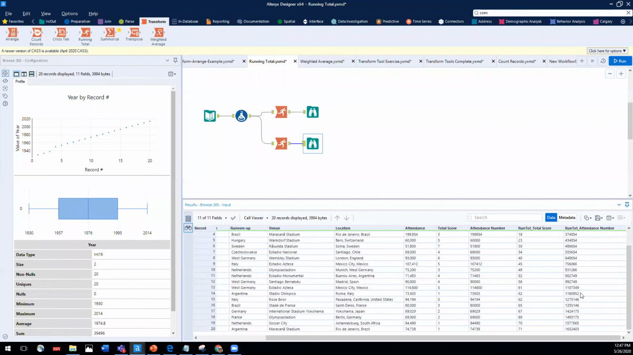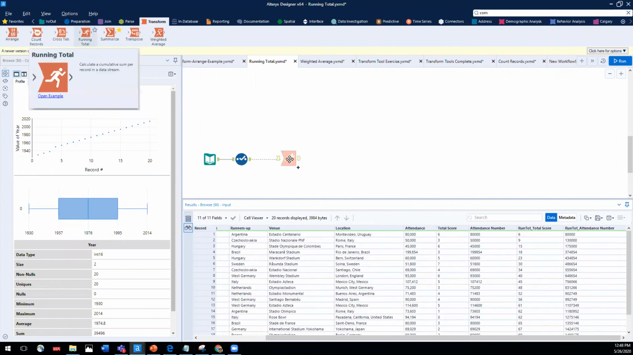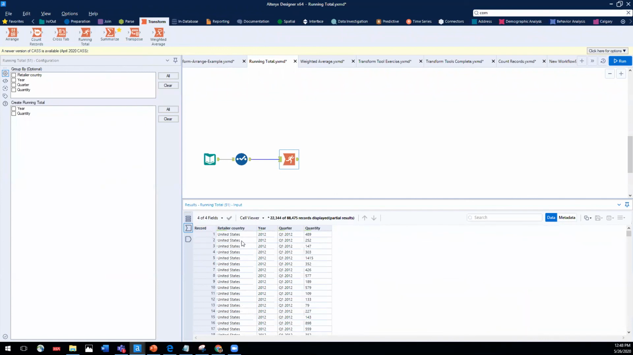All right. So then the only other thing that we can show here is if we took our same data and I wanted to show you that we can take this running total, stick it here, and in this case, when I'm looking at my data coming in, you can see I've got countries, years, and then I've got quarters.